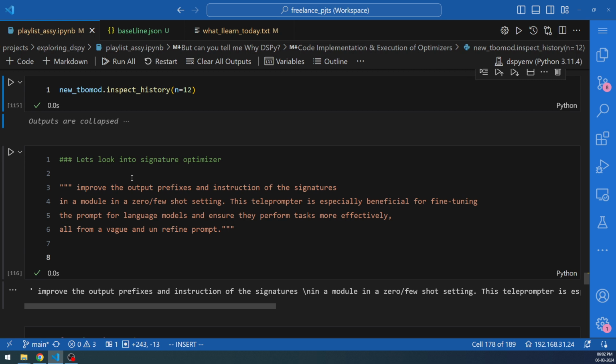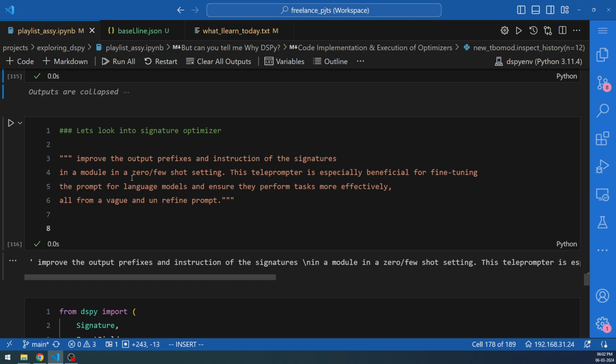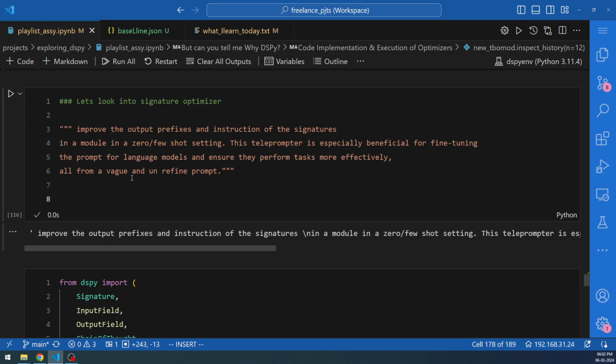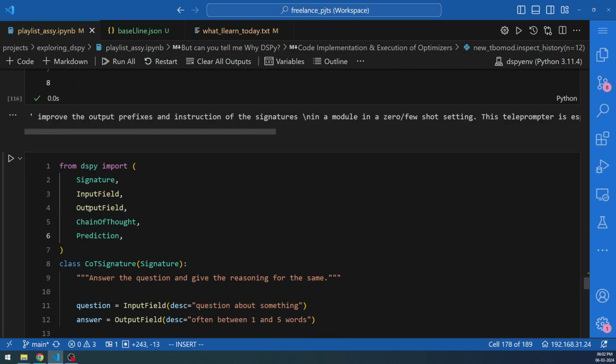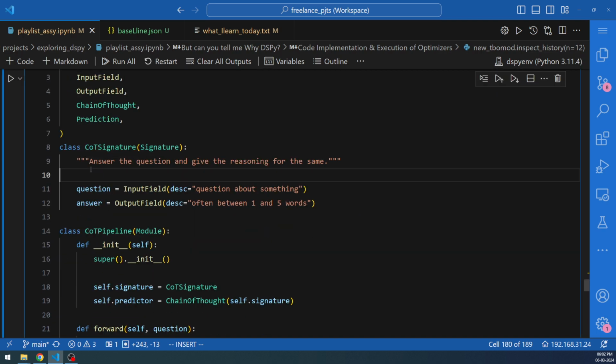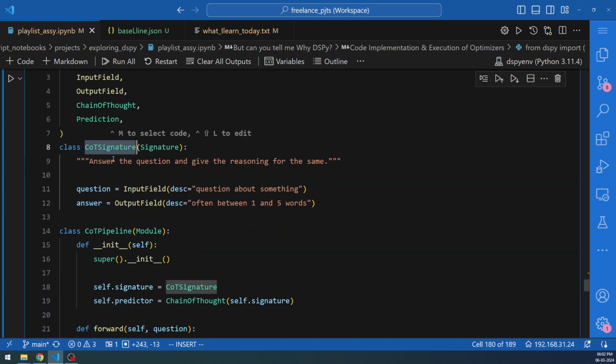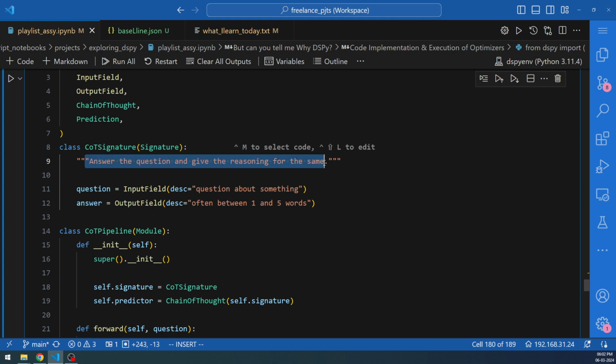Next, we can take a look at something called a signature optimizer. A signature is something that you provide on top of the signature class. What do I mean by that? First of all, we are going to import all these classes, and this is the COT signature that we are going to use. And this part, you see, this is a signature, not this one. We are not talking about this one. This is the main signature which we are going to send to the language model, instructing it: answer the question and give the reasoning for the same. So this is what we are expecting to be modified.